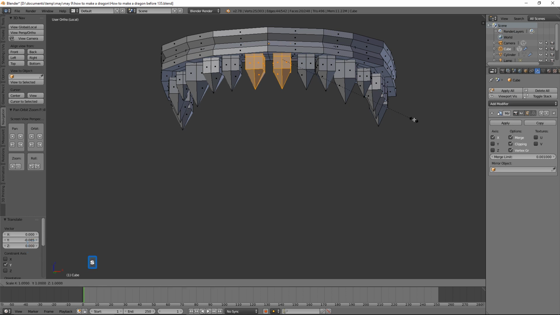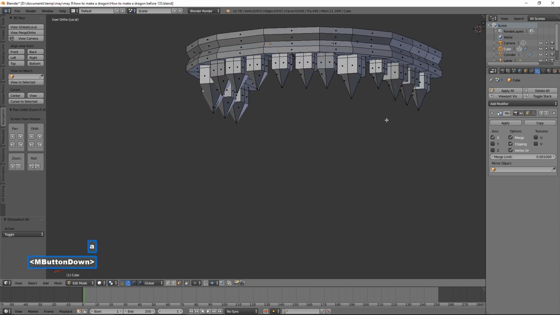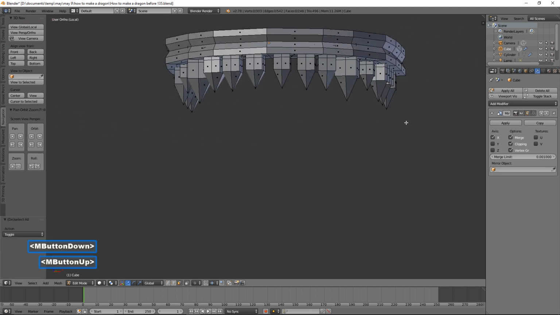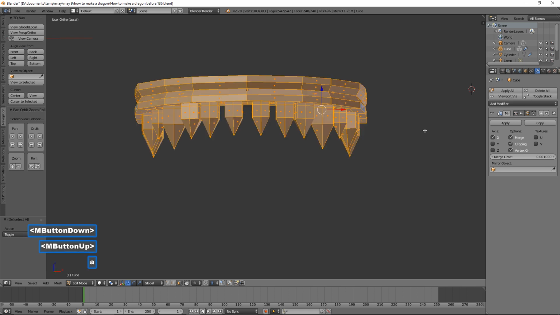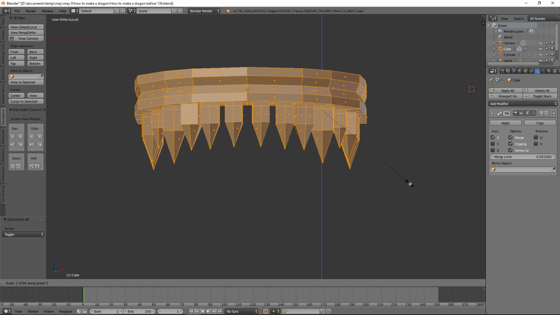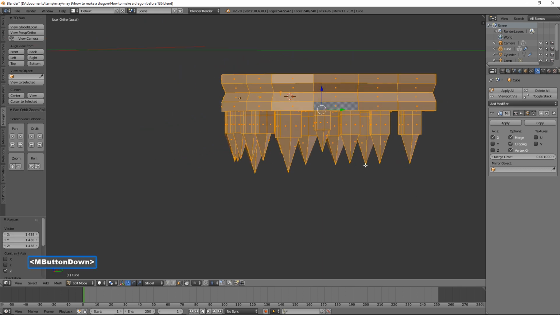I'll press S to scale down some. I'll then press A to deselect, holding the mouse button just to take a look. Okay, I'm going to hold Shift and middle mouse button to pan the view. I'm going to press A to select everything. I'm going to press S to scale on the Z axis, like that.